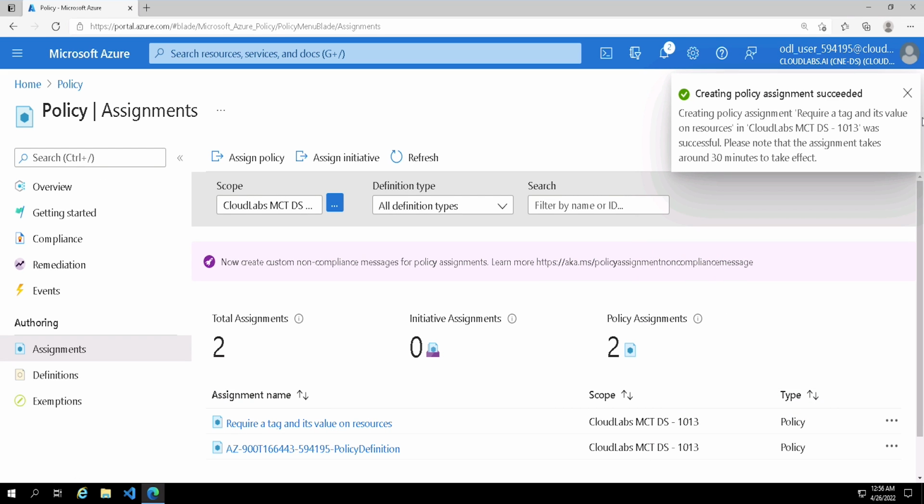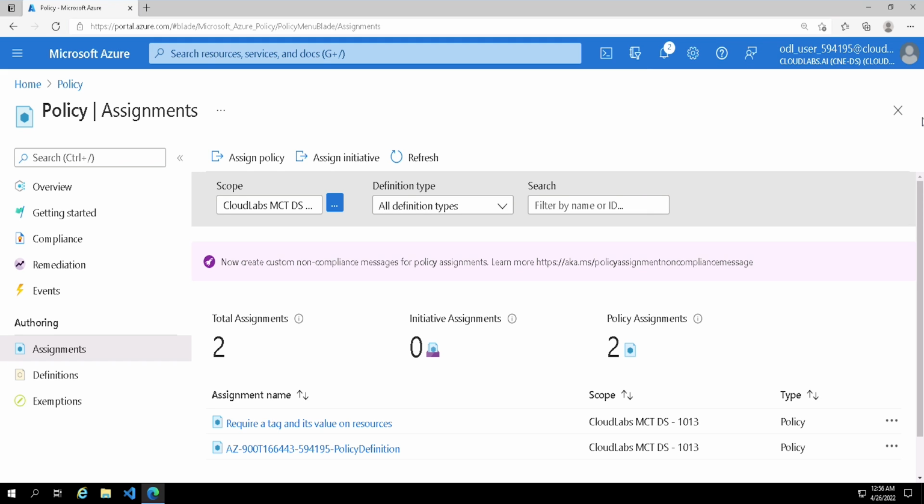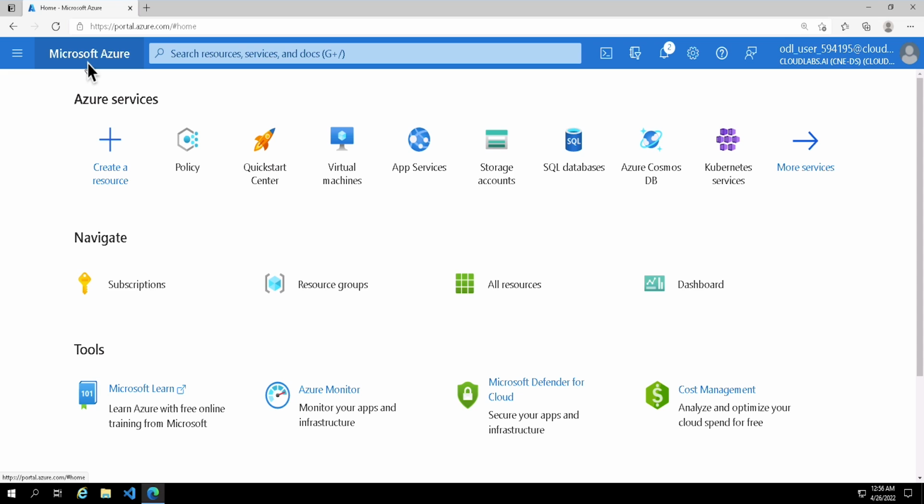But please note that in your lab environment, if you are testing, this sort of a policy would take at least around 30 minutes to take effect. So now let's go and create a storage account to test if the tagging is required. I might get an error because I'm going to do it immediately, but usually I should wait for at least 20 to 30 minutes before doing this test.